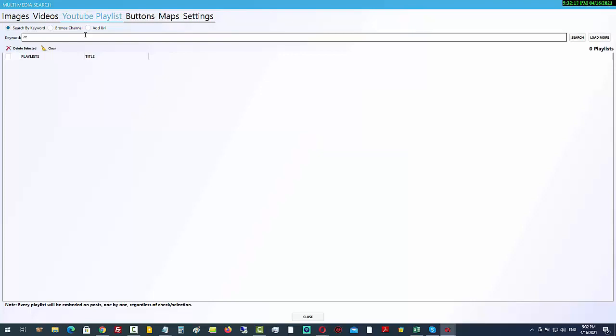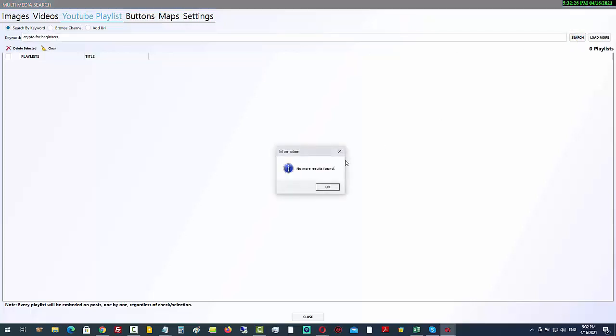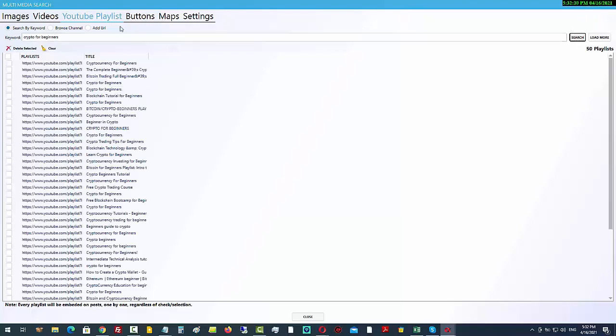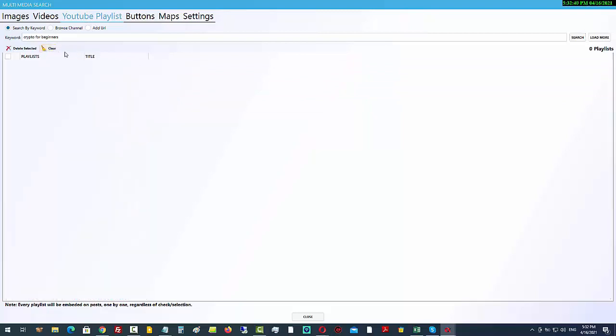All we need to do here is we type in any keyword. I'll put in here crypto for beginners, and we can do a search. Oops, if that happens, click it again. Okay, and you will see that there's a bunch of playlists. Now if I checkbox any of those, they will be added. I'm not going to checkbox those. That's how you would use it. You would just checkbox the ones that you want. I'm going to clear this, I don't want it there.